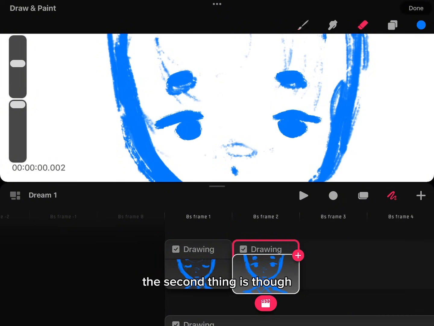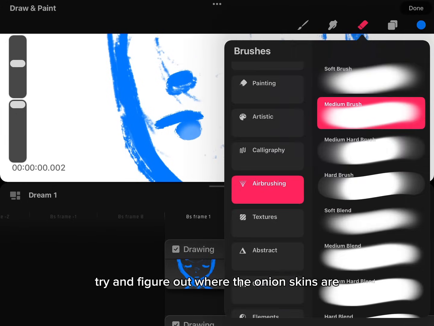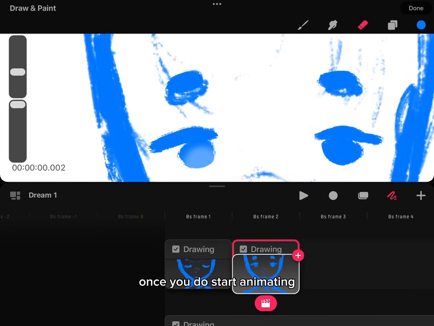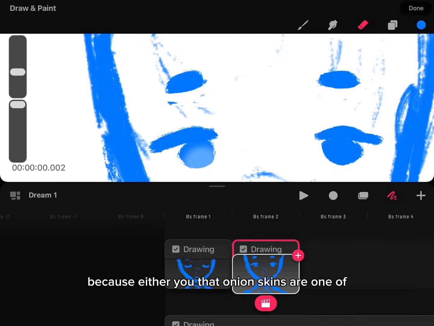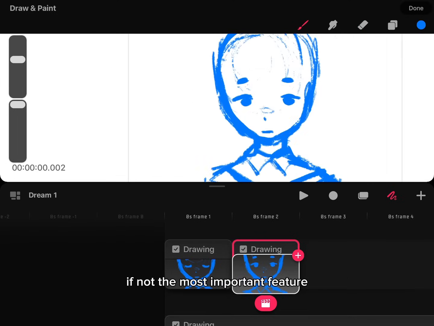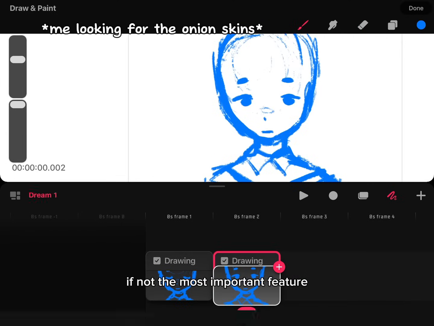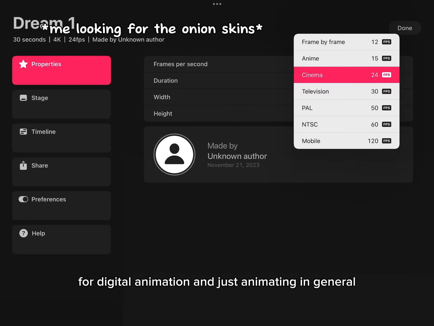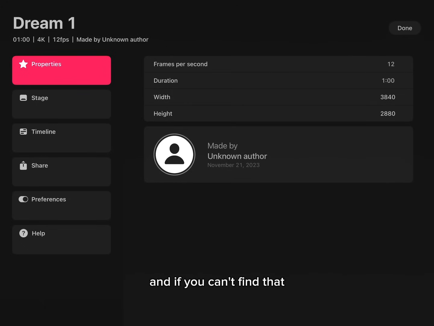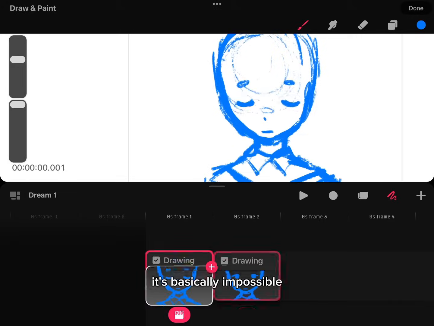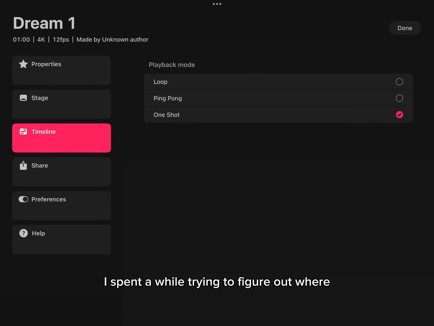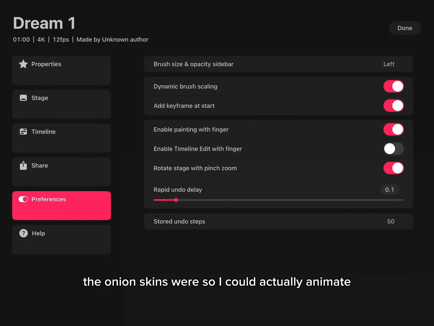The second thing is though, it was pretty confusing to try and figure out where the onion skins are once you do start animating, because I'd argue that onion skins are one of, if not the most important feature for digital animation and just animating in general. And if you can't find that, it's basically impossible. I spent a while trying to figure out where the onion skins were so I could actually animate, because I really wouldn't enjoy animation if onion skins weren't an option.